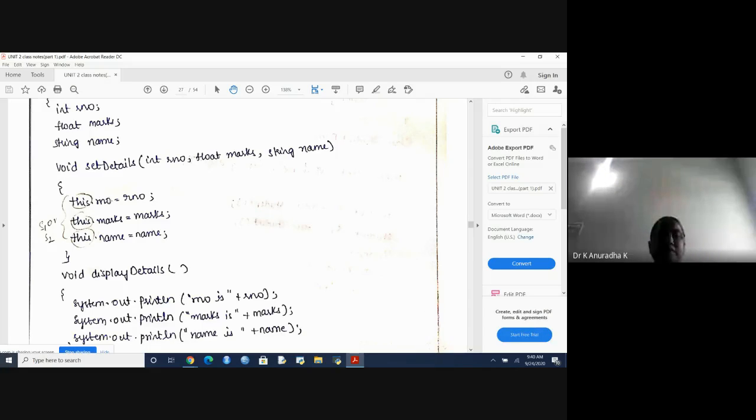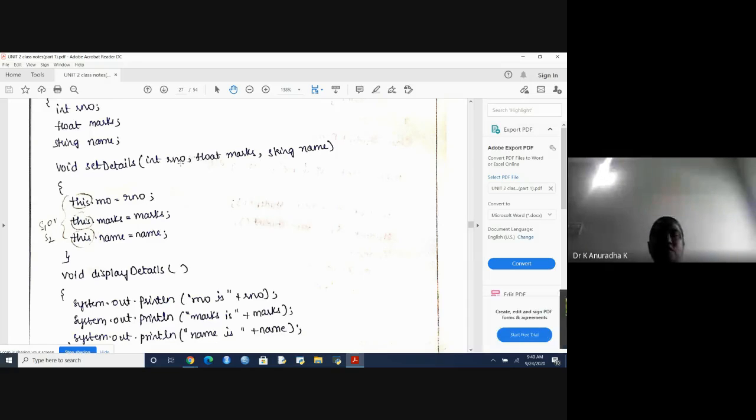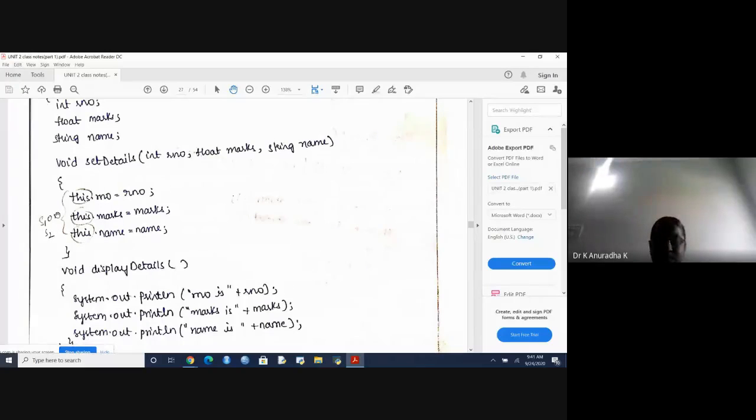That's why this.rollNumber = rollNumber, this.marks = marks, this.name = name. If you use different names, that is rollNumber1, marks1 and name1, in that case rollNumber1 is assigned to rollNumber, marks1 is assigned to marks and name1 is assigned to name. Like that you have to write. So these are the two ways we can write the parameters. We can use different names or we can use the same names, that is, names which are the same as the instance variable names.